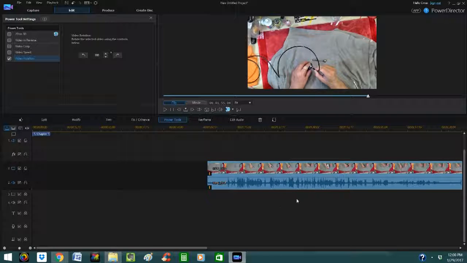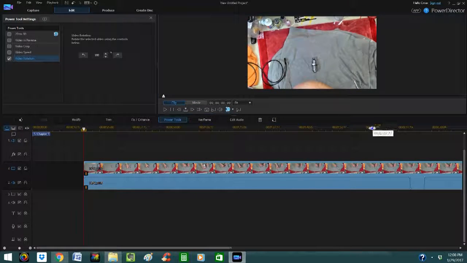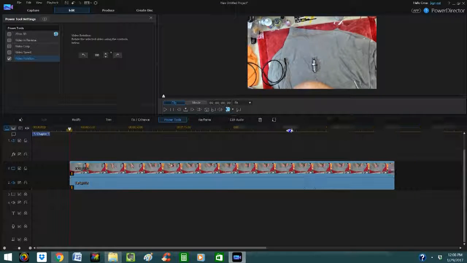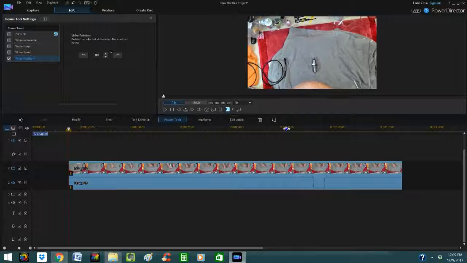Now what I'm going to do is go up here, and I'm sliding this down. I'm going to shrink it back. You just hold the left mouse button down and slide it to your left, it shrinks it; slide it to your right on the timeline, it stretches it out. So you can set it for whatever you need.